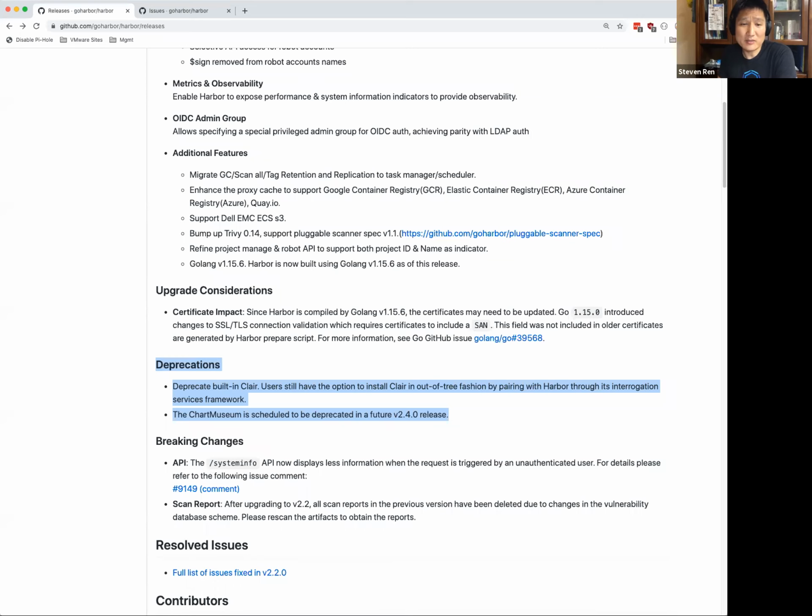And another item is about ChartMuseum. Because we introduced the OCI artifact feature in 2.0, you can now push and pull your Helm charts into our OCI registry. That's why we are going to deprecate ChartMuseum in the release after next release, because we want to give users enough buffer to migrate their automation scripts to the supported registry.